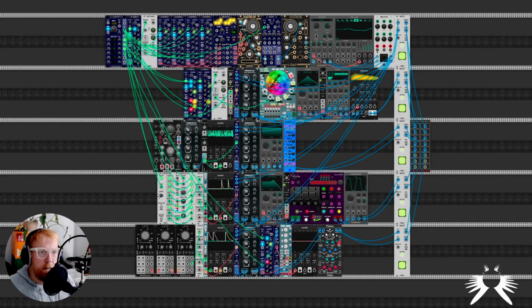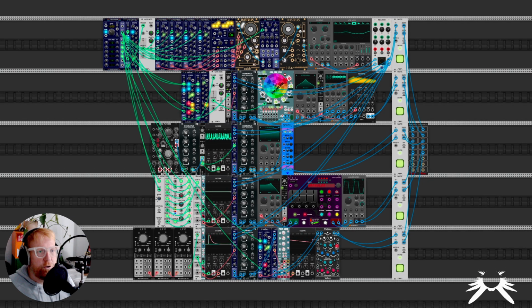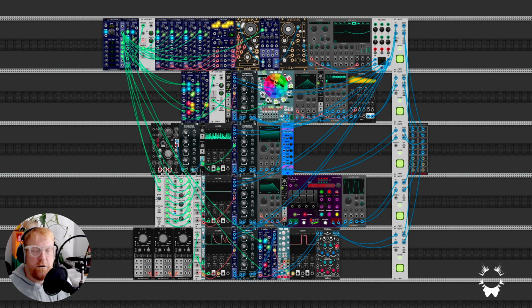How's it going, pals? This week I wanted to look at amplitude modulation and all the fun things you can do with it, because you think that you know about amplitude modulation, it's just modulating volume, but in modular I feel like there's a lot that you can do with that concept to affect various sounds.